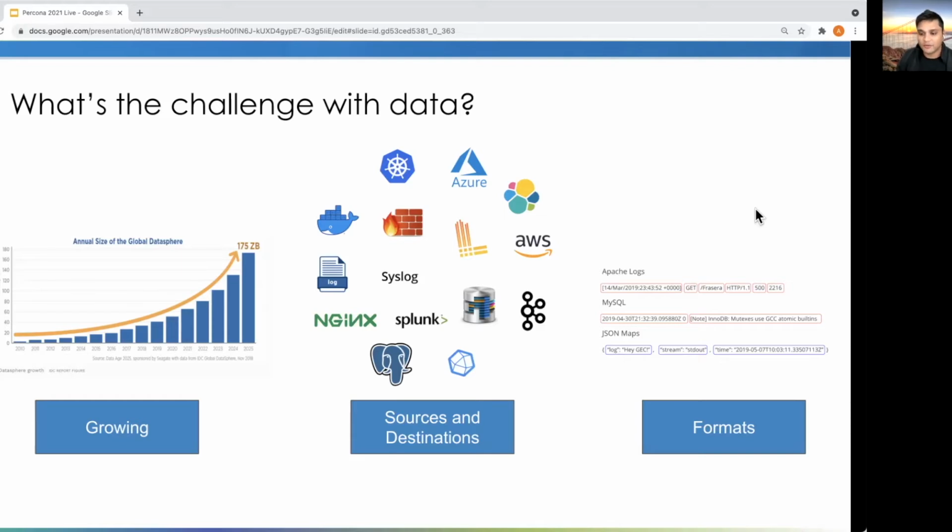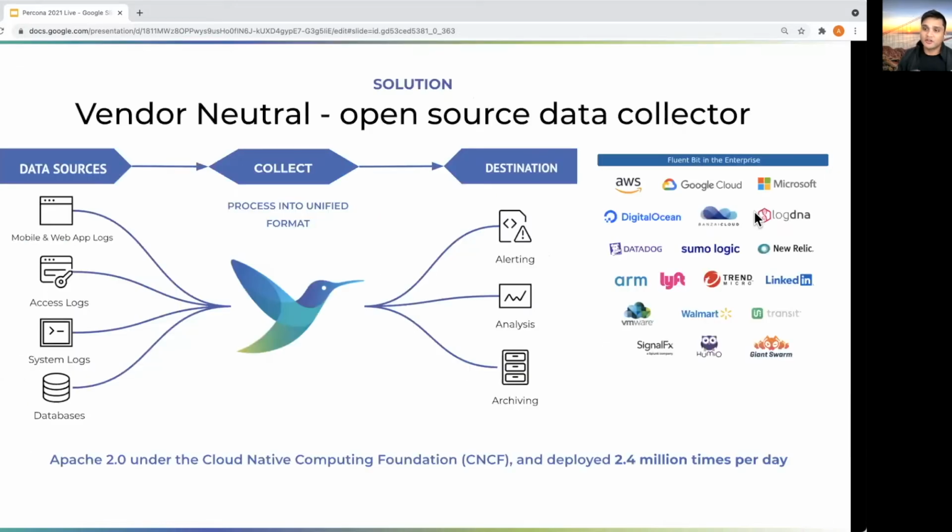So to solve all of these challenges, about 10 years ago, there was a project created called Fluentd, and that ecosystem spurred vendor-neutral open source data collectors. And what that means is they're not tied to a single backend. They're part of a foundation, the Cloud Native Computing Foundation, so right next to Kubernetes, right next to Prometheus. It's a graduated project. Fluent Bit is part of that ecosystem.